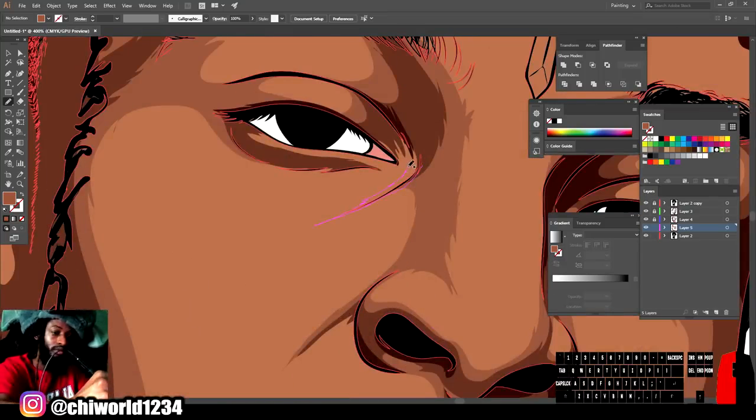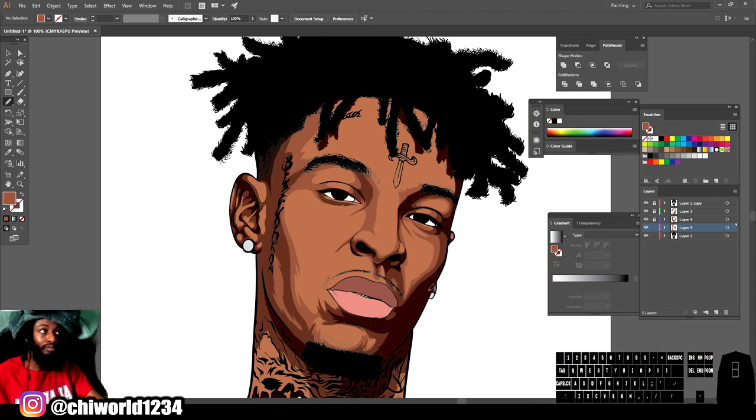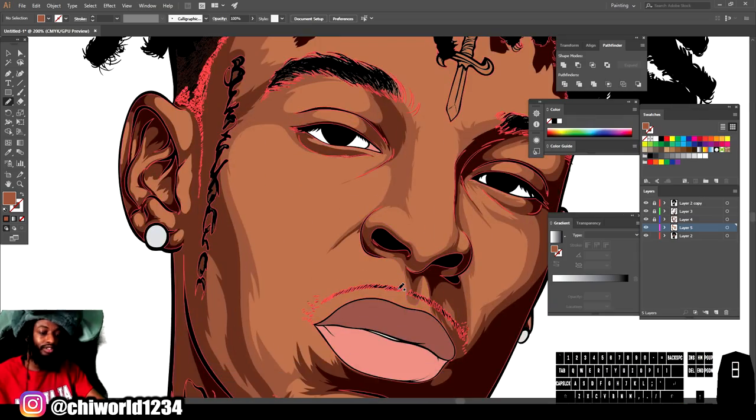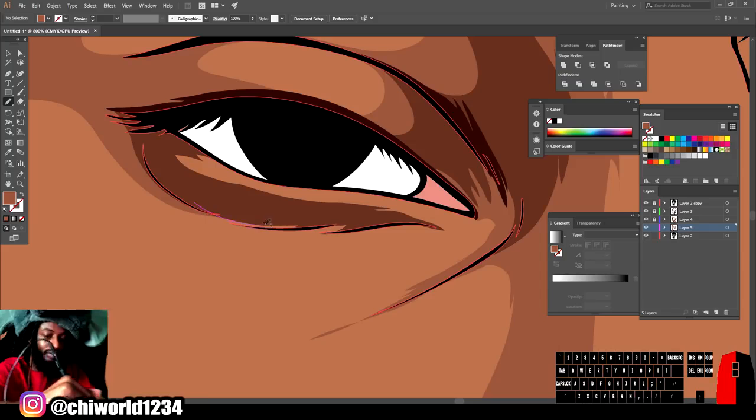How to really use your shadows, it'll really make your artwork look so much better. So don't think your shadows ain't important and you can just throw them anywhere. If you really get them as close as you can, it'll make a big difference with your artwork.